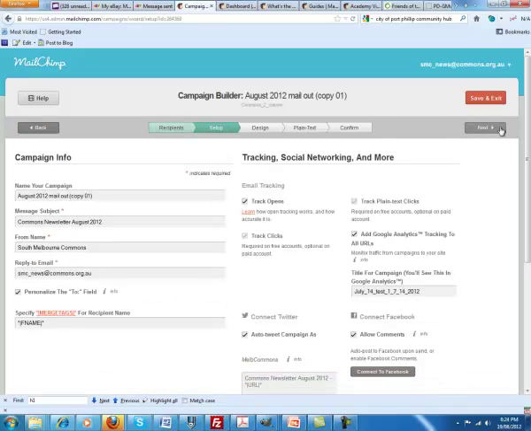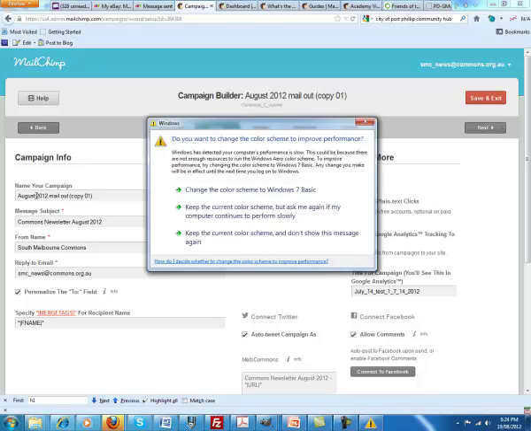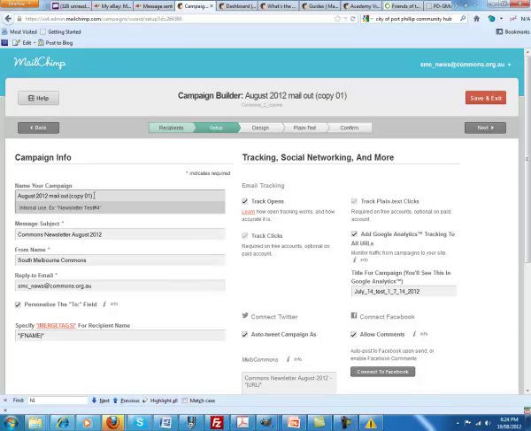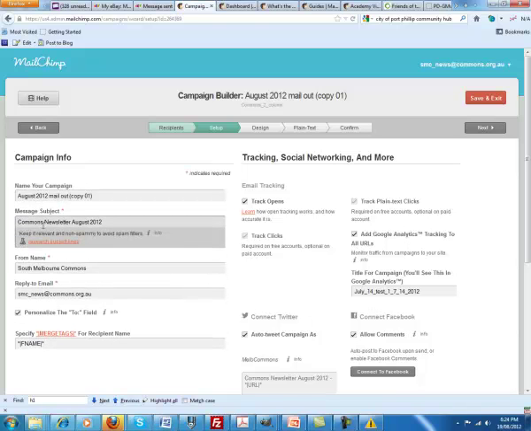This is basically the same steps you'd follow if you wanted to create a newsletter from scratch, but by doing it this way it just makes it easier. The name of your campaign, give it a good meaningful name, something easy. Message subject, this is important because this is what the user is going to see in their inbox. We've just got a very simple one here, Commons newsletter followed by the month and the year. In time we might choose to completely change that, but it'd be good to keep it consistent. We could use a numbering system.